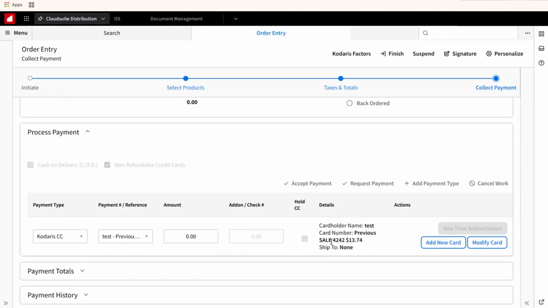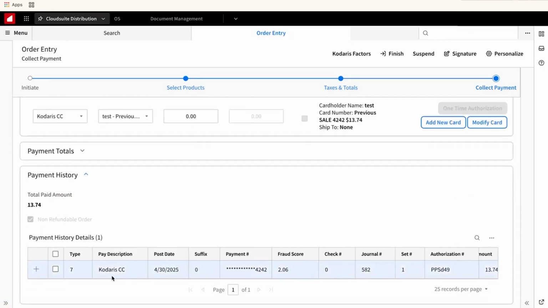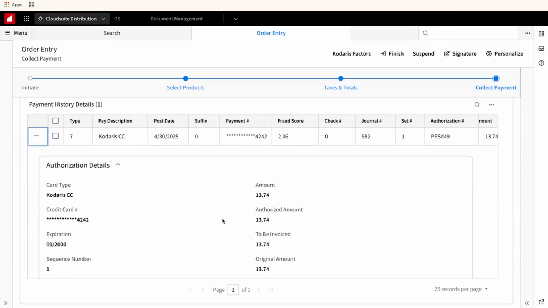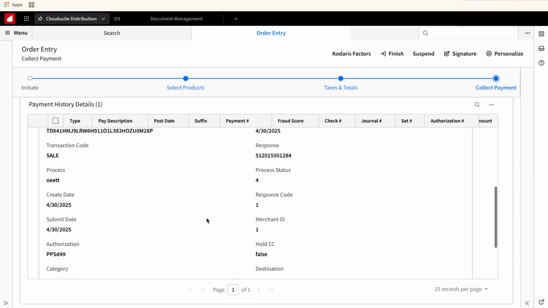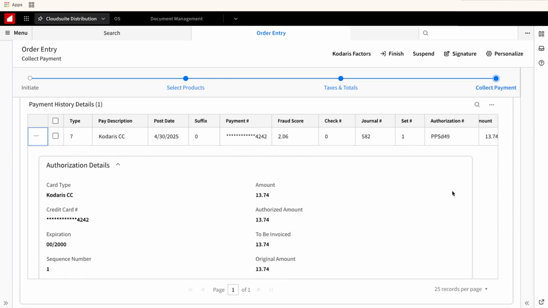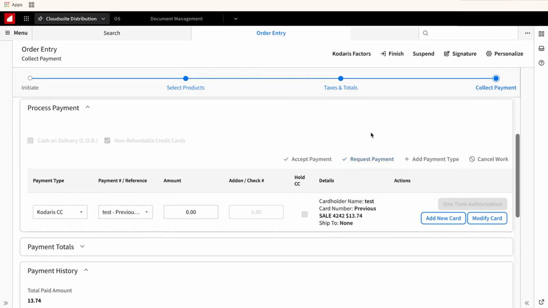It did get run as a sale, and we'll talk about the difference between sale and authorization. As I come down here, I can take a look at the payment history, so I can see that payment has been made. Just like we've always had in CSD, the ability to then look at the authorization details, including the authorization code, the token, the status, etc. So nothing new here, just showing that once we ran that card through Kodaris as a payment processor, it returned the authorization and updated the payment history for that particular transaction.